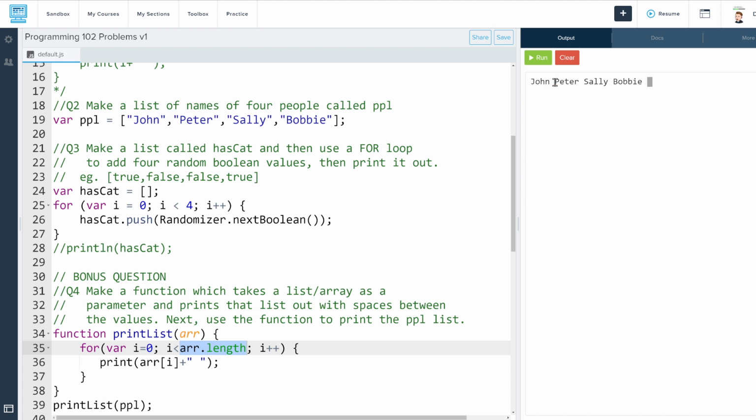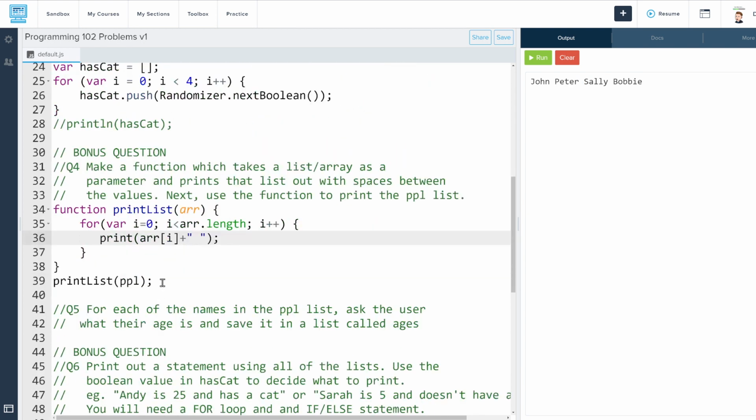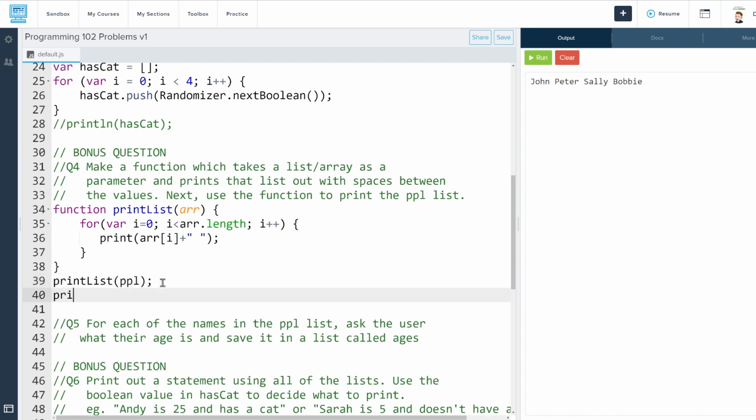Next step, array index 1 gets printed with a space, Peter, right? And then index 2, and then index 3. And then it stops. So that's the idea. We can also print the hasCat list.